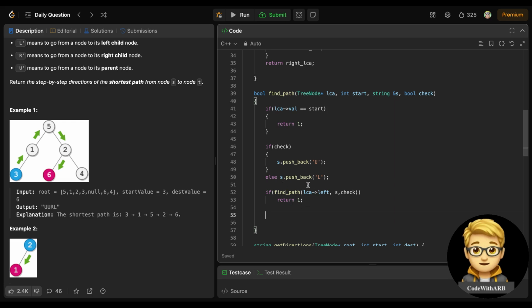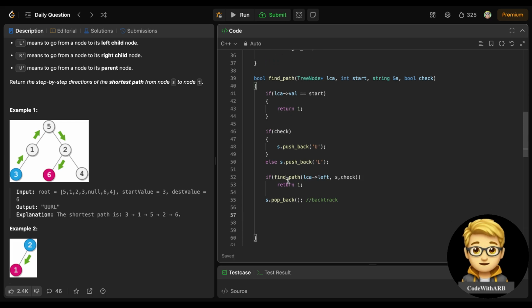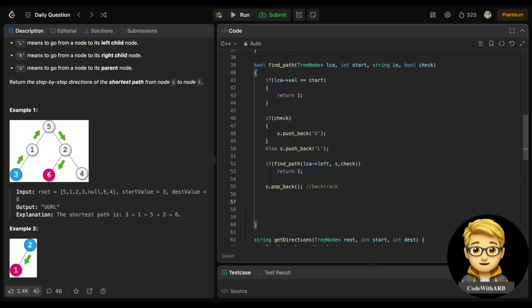So for moving to its right value, I have pushed back U or L, and it is passed by reference, so it will be updated. So I need to also backtrack this. For backtrack, I will just pop back. So this is just for backtrack, right? This is simple, like find the paths.